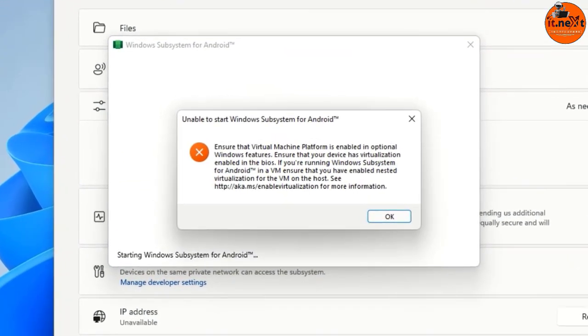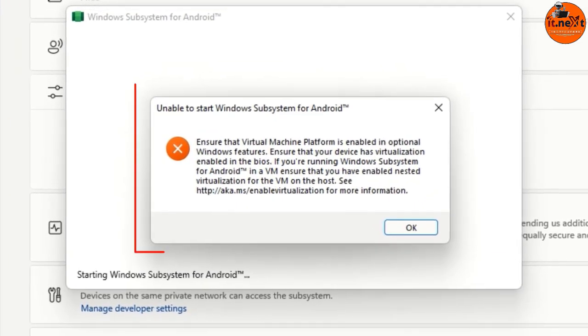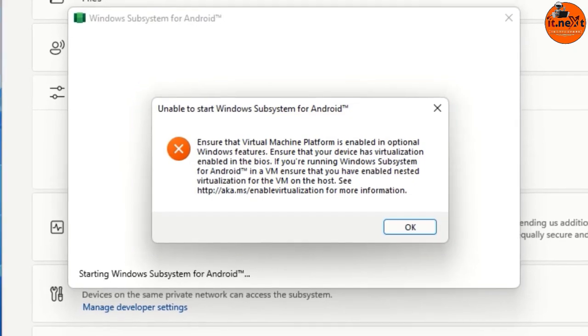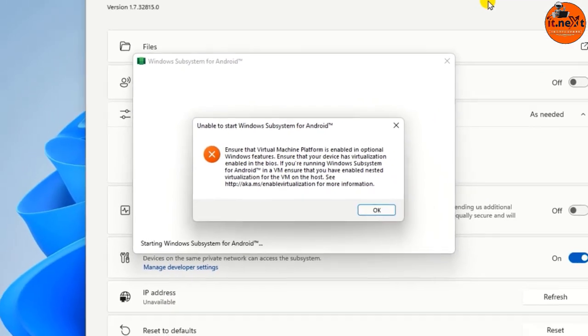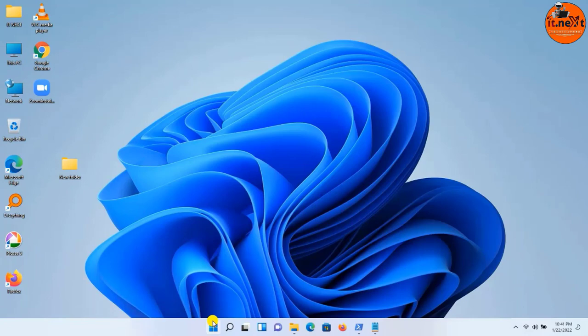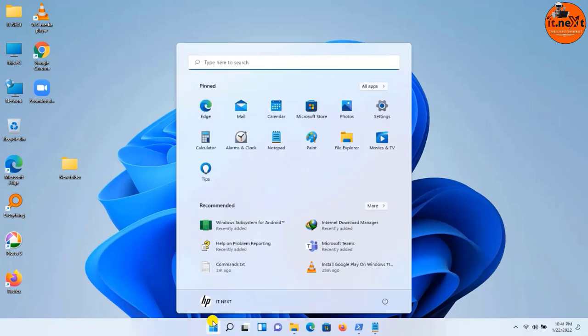Okay. If you see this error that unable to start Windows Subsystem for Android, it means that you have to first enable virtualization in the computer BIOS. So don't forget to do that before starting the setup. Like for me, I'm going to start up and enable it for my computer. Okay. So if you don't know how to enable the virtualization in BIOS, let me know in the comment section.